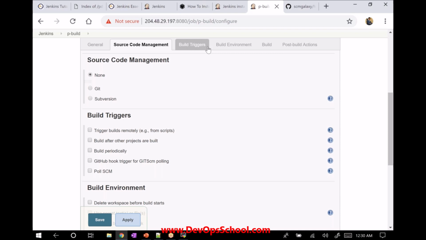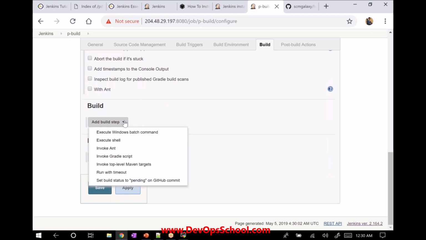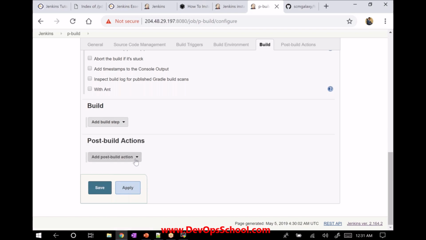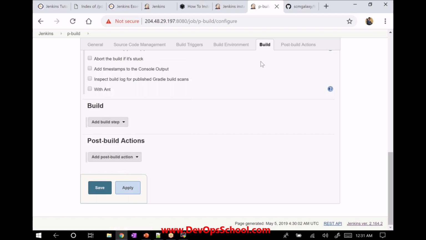Then there is a section called Build. This is where you tell it your build tool, either Ant, Maven, Gradle, or whatever build tool you want to use. And then there is a Post-build Actions section. What happens after the build? Do you want to kick off another job, or if something fails, send out a notification to the developers? You configure it based on your requirement.